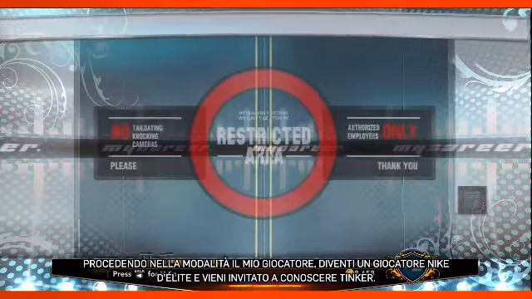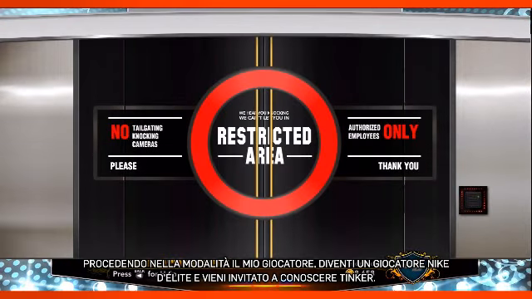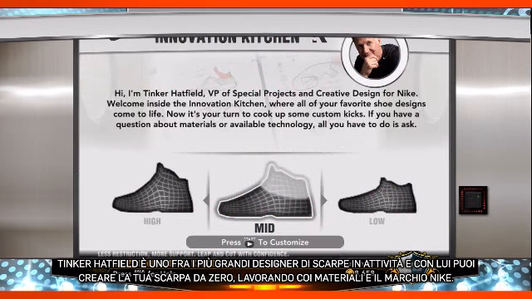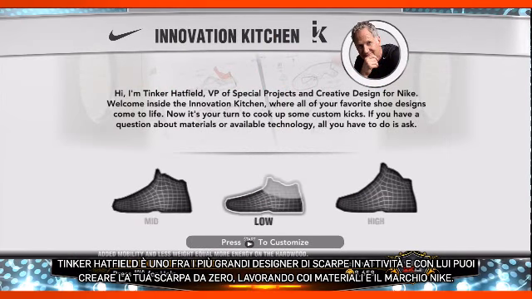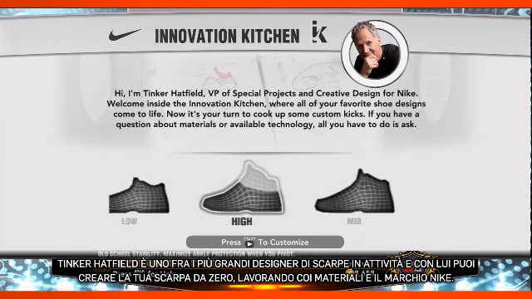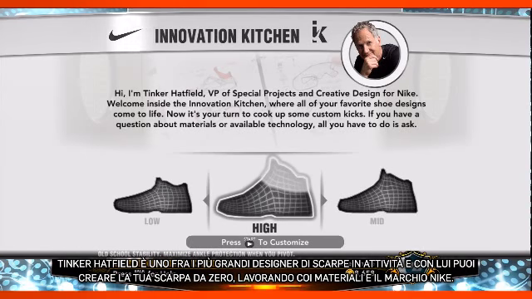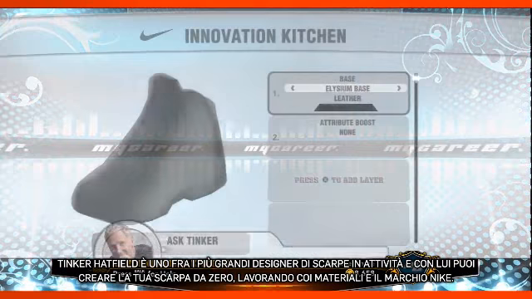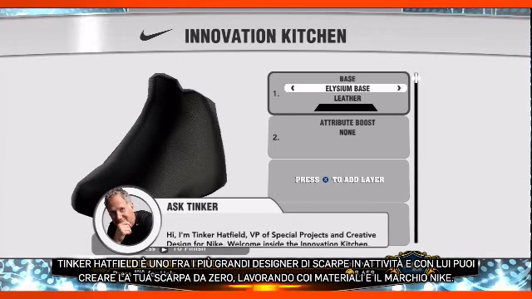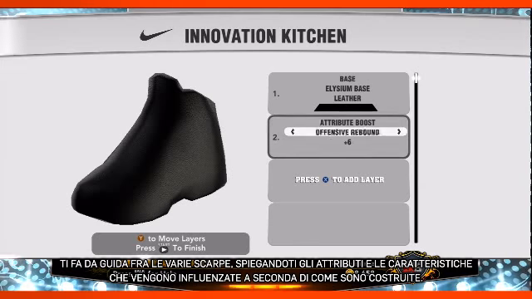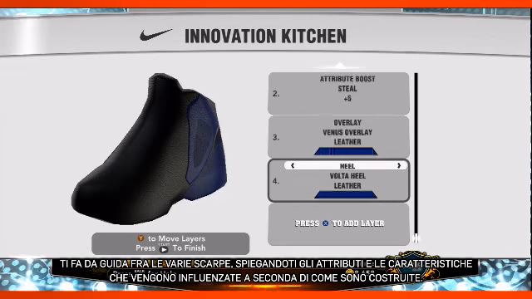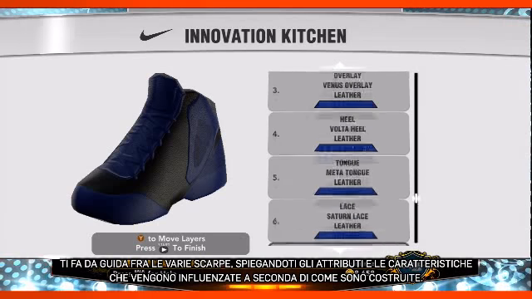Inside of My Player, as you progress, one of the cool things is that once you become a Nike marquee player, you'll be invited in to meet with Tinker Hatfield, who's one of the great designers of our time when it comes to shoes, and create your own shoe from scratch, but all based on the Nike brand and the Nike materials. He'll guide you through the shoes, letting you know what attributes and what particular things the build of your shoe are affecting, and that's a really cool thing.